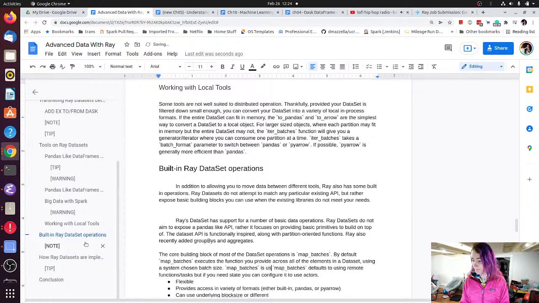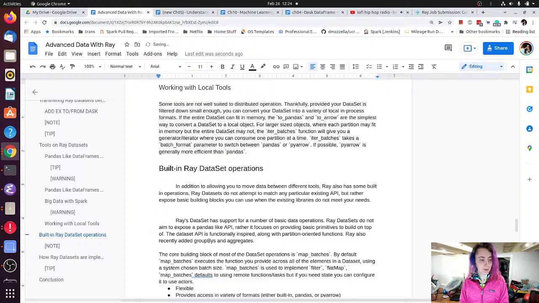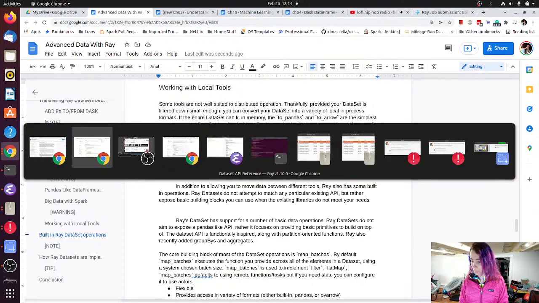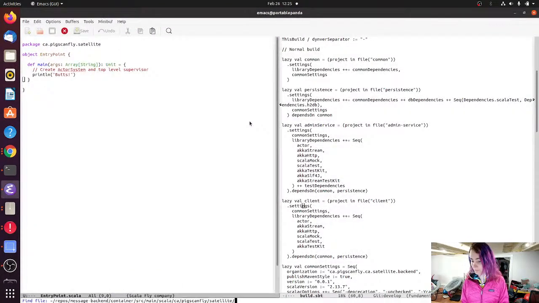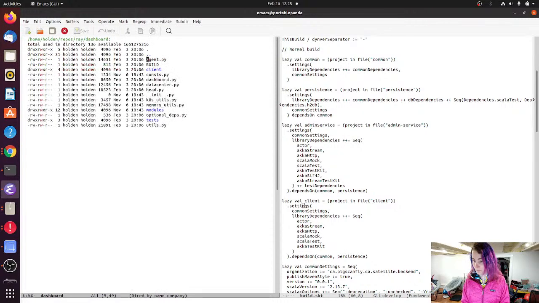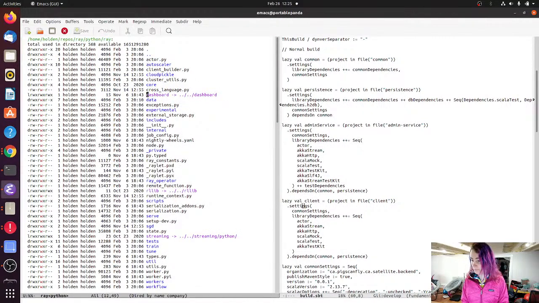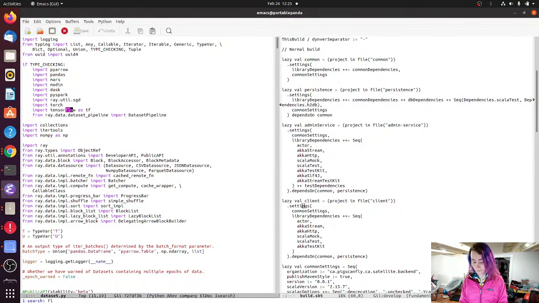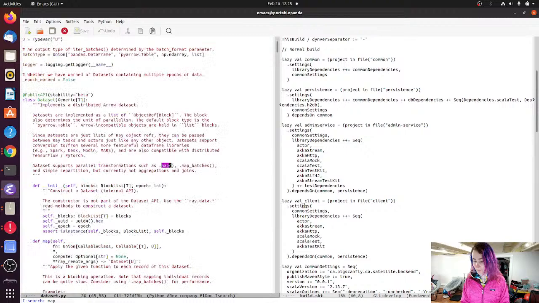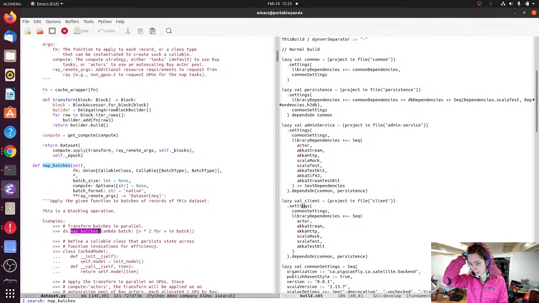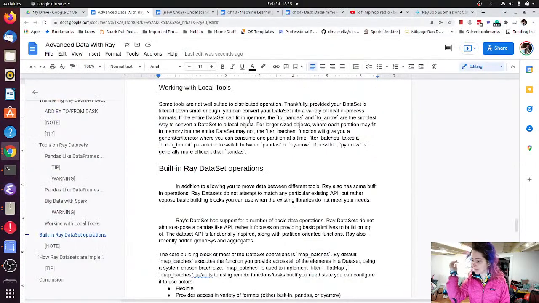Map batches is used to implement filter, flat map, what else is it used to implement? Batches. Flat map.